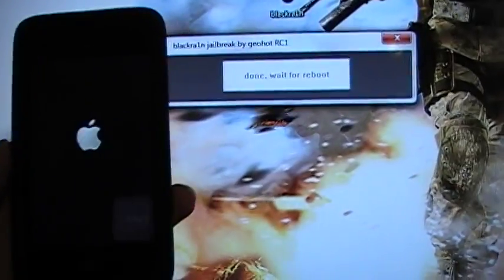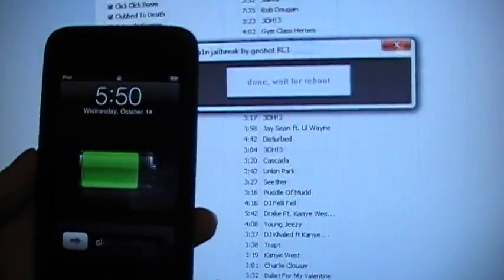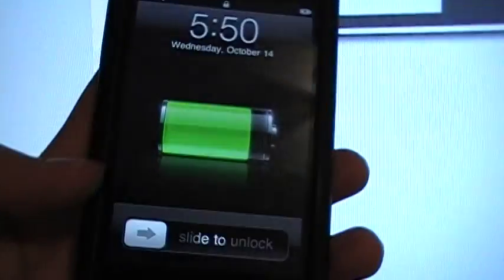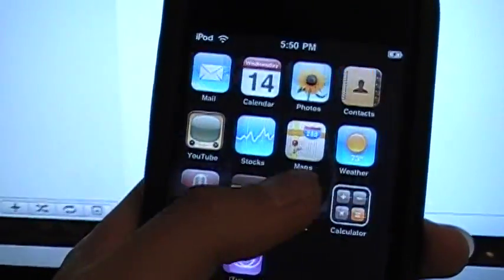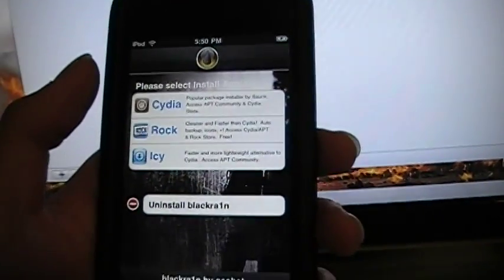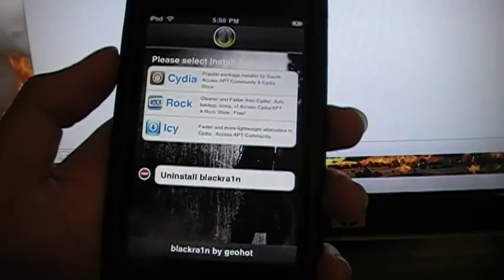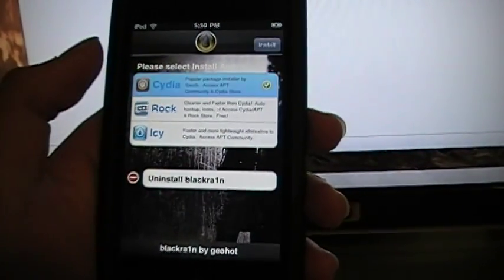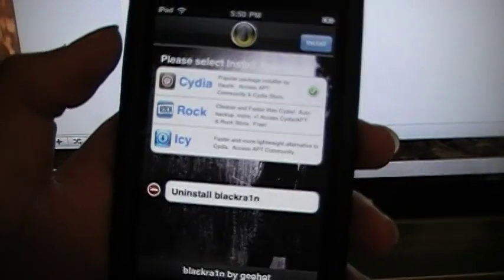Man, this is the easiest jailbreak ever. Click one button and you're done. That's practically it. Alright, and once you get here, slide to unlock. Just slide to unlock, like it says. Go over, and Blackra1n is right there. As you can see, just click on it. And once you click on it, make sure you're connected to the internet or your Wi-Fi. And just click Cydia.